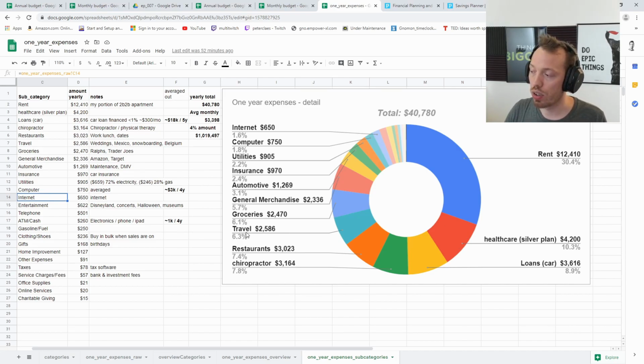Then we have travel. So this is, as I was saying, travel, plane, go to Belgium or go to Mexico, somewhere else. Here we've got groceries. So the grocery store, I like to break that out as well, so it's separate from restaurants. So I know, okay, I might go to restaurants a lot. The restaurants could be lunches at work as well. Groceries, that's just going to the supermarket, right? General merchandise. So this can be all kinds of small stuff around the house. Could even be little bits of furniture that I might have bought, maybe something for my computer, all that kind of stuff.